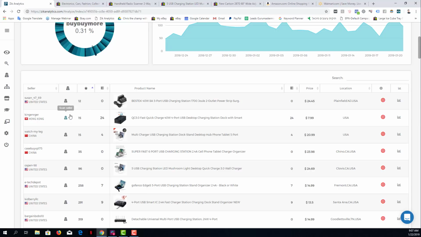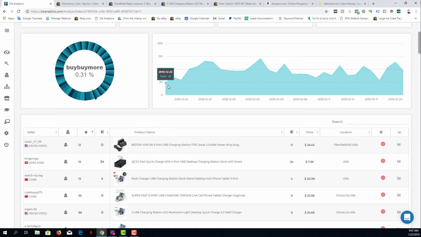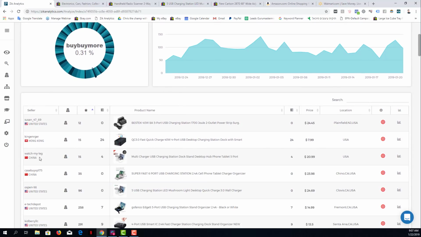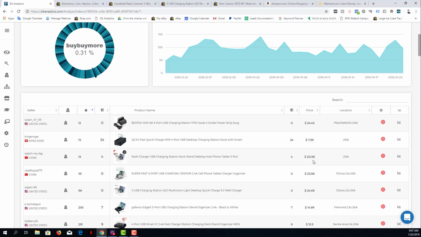And then I will just look at the selling price, the country, and the number of feedbacks, and I will start to look. The first seller I see here is from Hong Kong. He has 24 sales in the last 30 days, but he's selling his product for $7.99. It's a little bit more than half of $12, the average selling price. Then we have this one here from China with 4 sales. He's selling this product here for $20.99, 4 times. So it's a little bit more expensive.